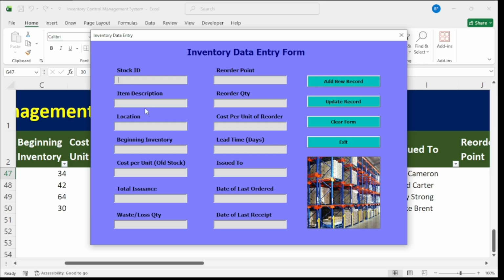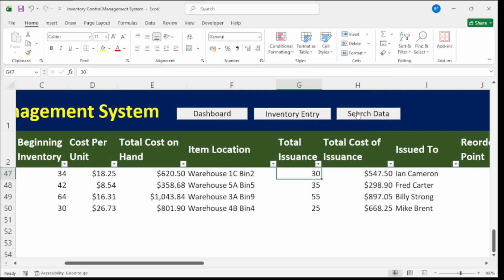ID, item description, location, beginning inventory, and there are fields that are automatic, will be calculated, and there are input fields that you're going to input here. So these are the examples of this. So I've got the buttons: add new record, update record, clear form, then exit form.